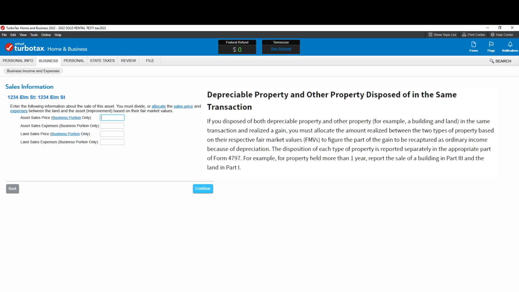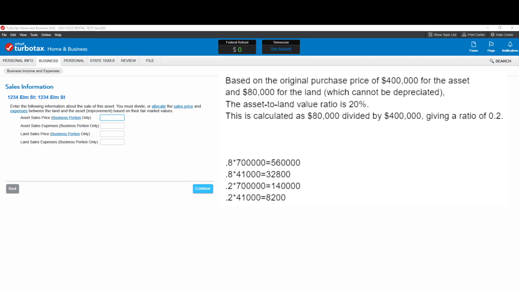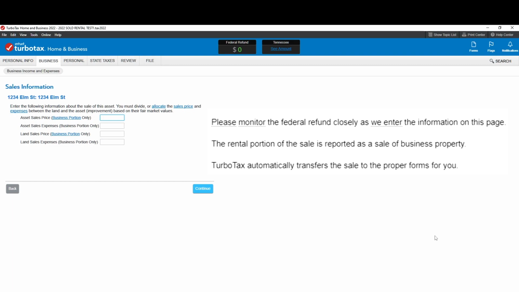Instructions for Form 4797: depreciable property and other property disposed of in the same transaction. Based on the original purchase price of $400,000 and $80,000 of that is land which cannot be depreciated, the asset to land value ratio will be 20%. Please monitor the federal refund closely as we enter the information on this page. The rental portion of the sale is reported as a sale of business property. TurboTax automatically transfers the sale to the proper forms for you.